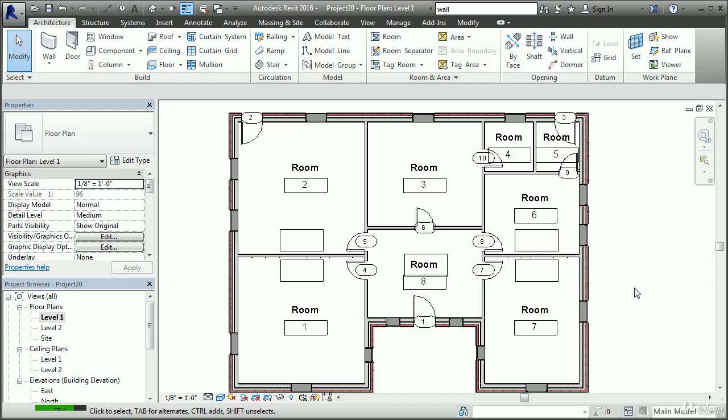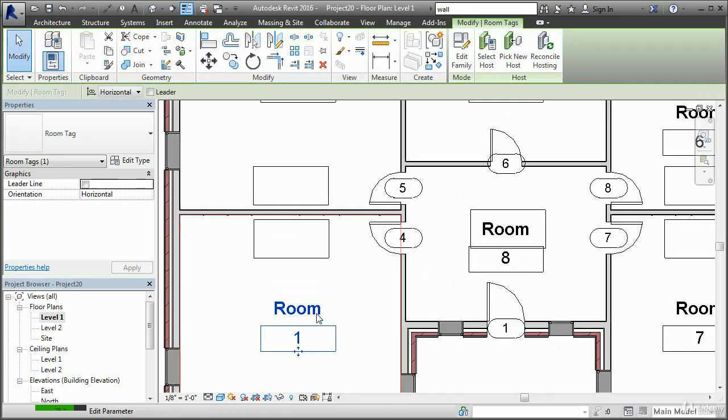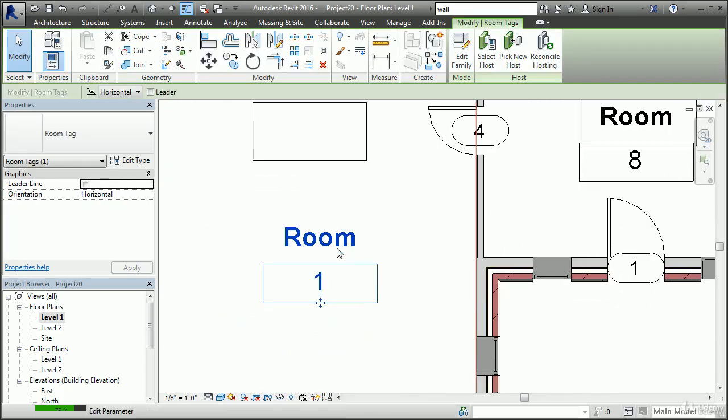If you want to edit the names and numbers of the rooms, then you can select a room tag, or you can pick the room itself. If I pick the room tag and zoom in here, I can pick anything that's blue, remember. So I can choose the room, and I can change that to office.